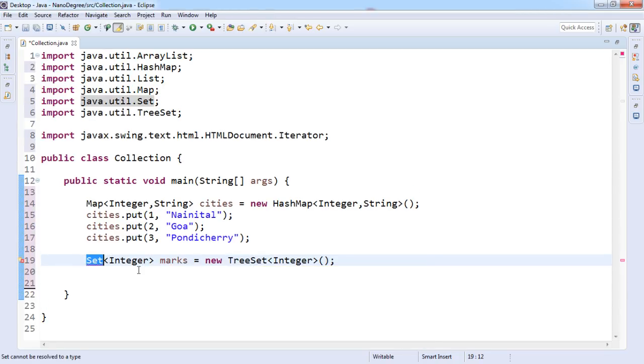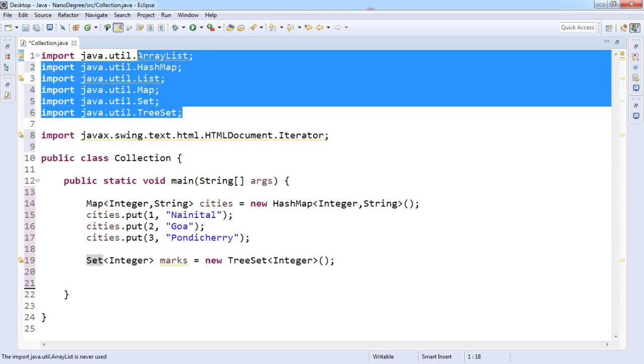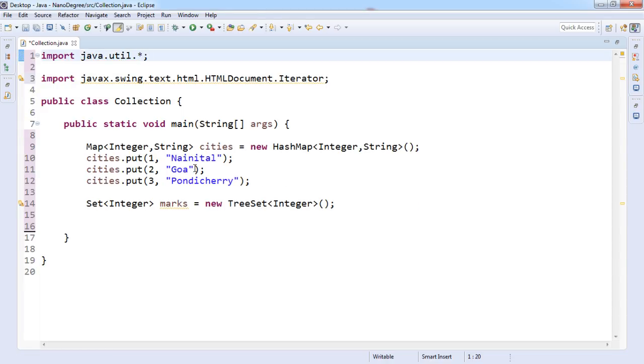Correct? Now if you don't want to write all these imports that we are writing every time we are creating a set or a map, another way to do it is just say java.util.star. That will import everything that is in there, from maps to set to everything. So every time you write set, you don't have to go ahead and type an import statement. If you write tree set, you don't have to go and say import java.util.treeset. You just say star and everything else is imported on its own.